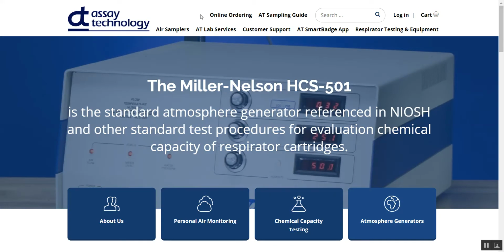The top part of the menu items up here, the top three here, are the three things that we believe customers who visit our site use most frequently. So they use the search engine, or they use our sampling guide, or they want to place an order for an item they've ordered before.